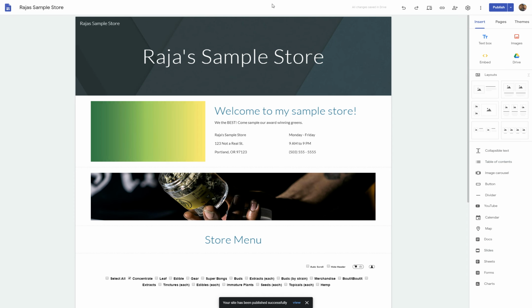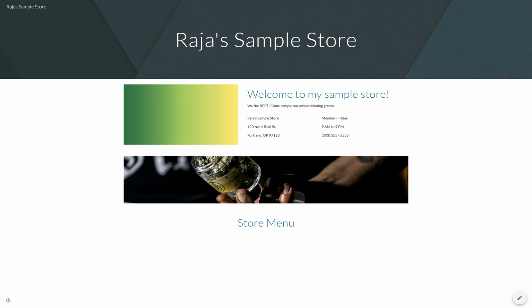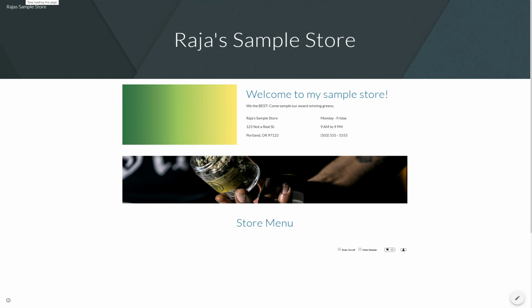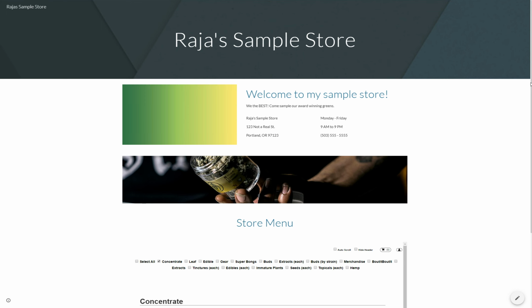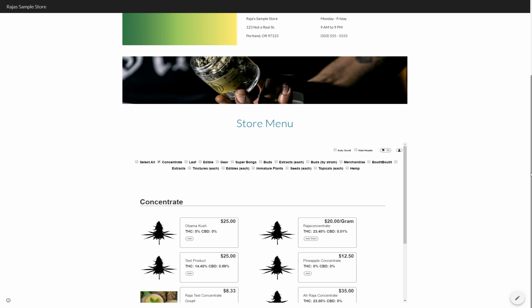Alright, and so now when I go to my sample site, I'm going to hit refresh. The website's going to refresh, and you see we have a menu now. So that's pretty cool. All right, in Google Sites, it appears in its own little scroll bar. That's its own thing, but it works.